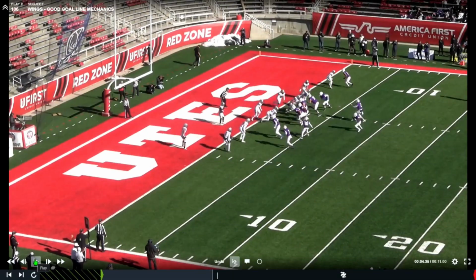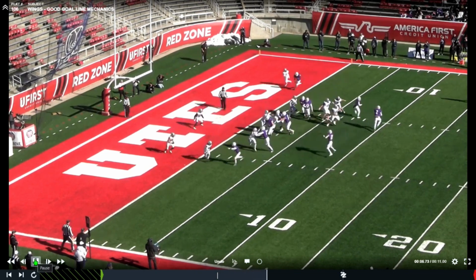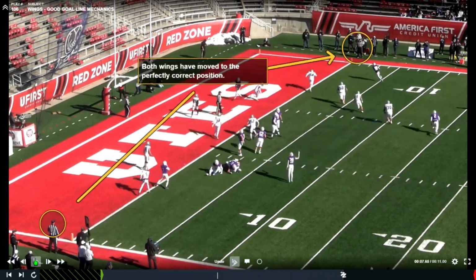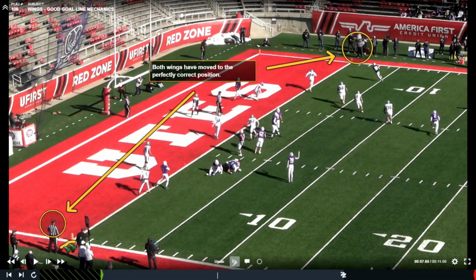Just one more, same scenario. But again, just want to point out, they instantly moved to the goal line, and now both of them are sitting exactly where we want them to be, 4 yards off of the sideline and at the pylon, ready to make a call. Again, things become so much simpler and easy once we do the correct mechanic.